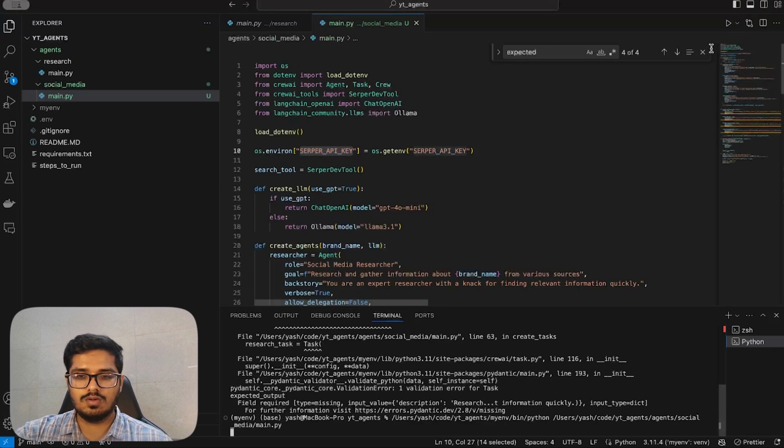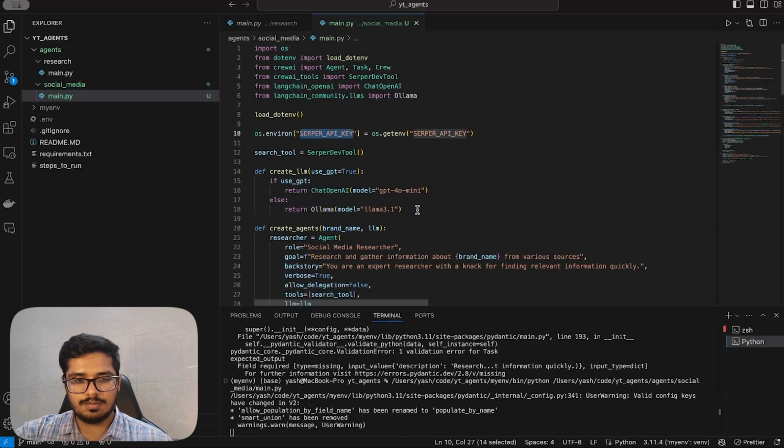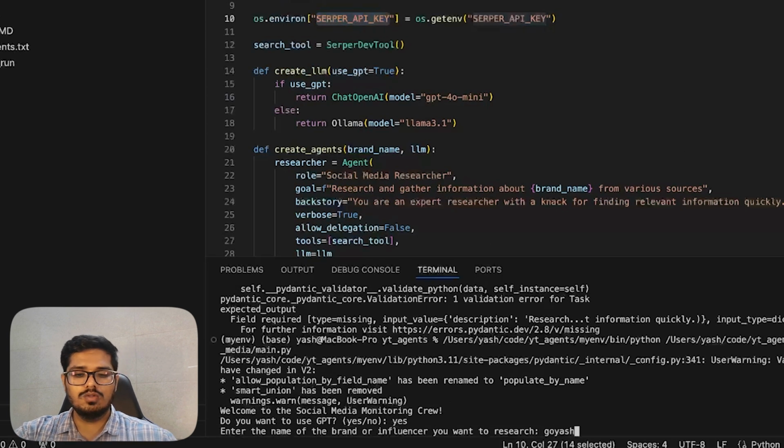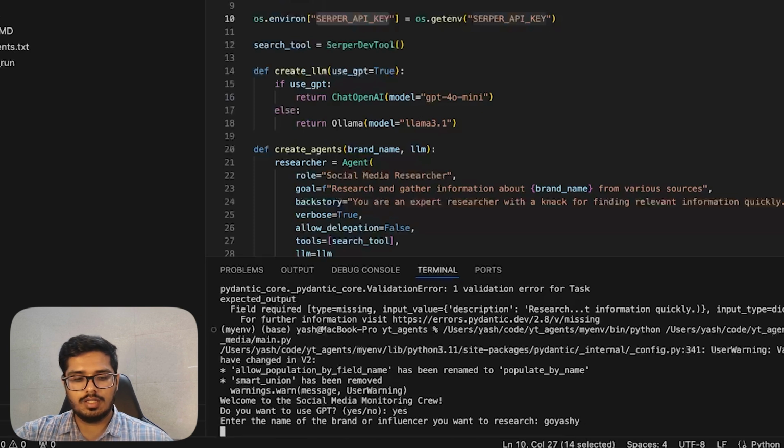So anyways, let's just go ahead and run this now that we've added the expected format, and you can see the execution is relatively faster now. That's because the first time you run, it takes some time to build it from scratch, but the next time you run, it uses the cache to run the programs, so it's relatively fast. So we've entered yes for GPT. I think my key is expired, so I'll need to get a new one. But for brand name, I'm typing Goyashi, and then I'm going to press enter.